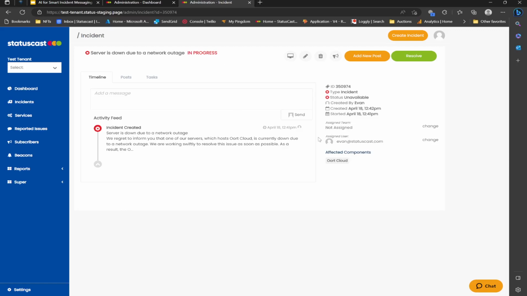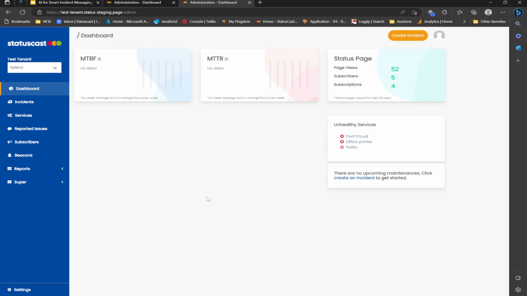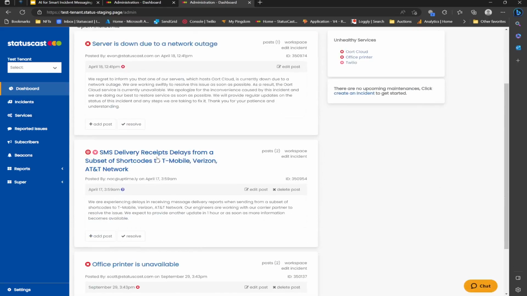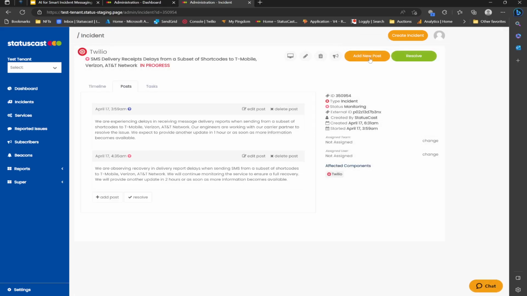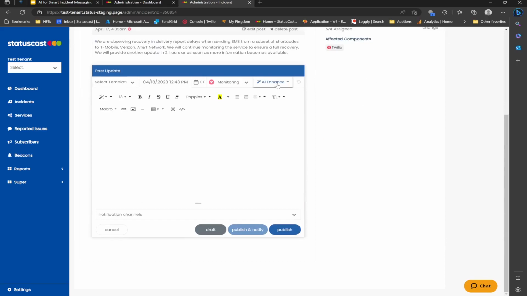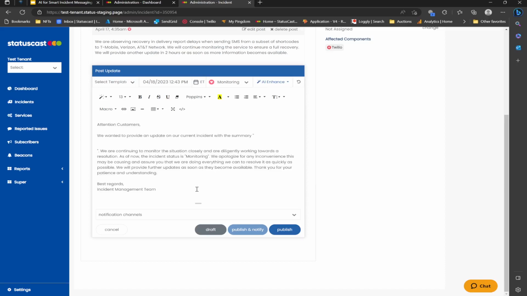Once the incident's open, I do have the option, as normal, for editing the post and updating it, and also using the AI to enhance that message as well. So let's say I already had an open incident, for example, this one: SMS delivery receipts have been delayed. I can go ahead and click add new post. And here I have the same AI enhance, but this time it will be generating content from the title and status. If I wanted to continue with the automated response, I will just click generate content. And here I have it where the response comes in.